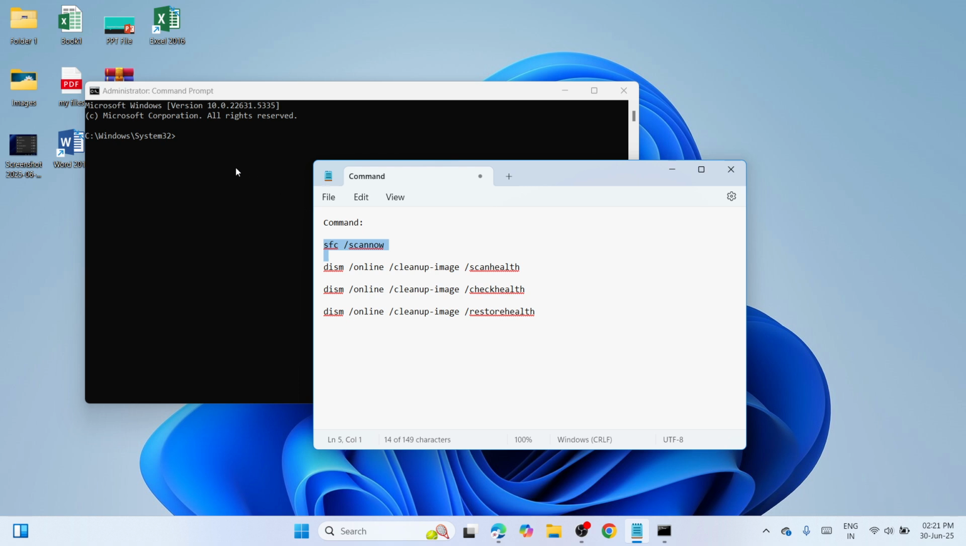So copy and paste the first command, and once you have completed the system scanning, proceed to the second, which is to scan the health. Paste it here. And then once you have completed that, proceed to the third, or last, command the moment you have completed the previous one. Once you have completed all of these commands, I want you to restart your device and check if the error has been fixed, okay?